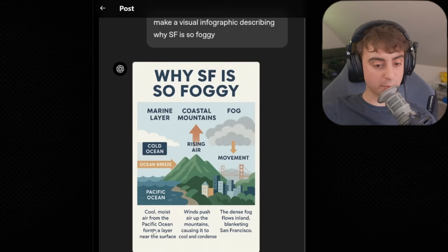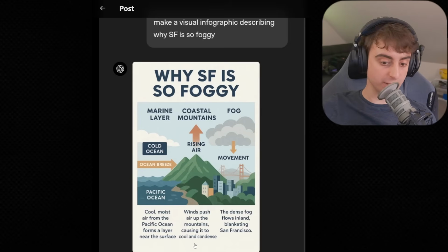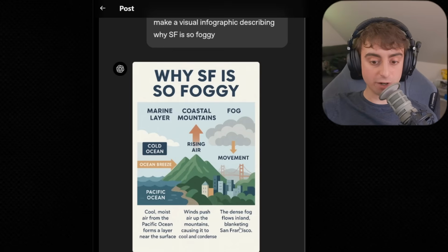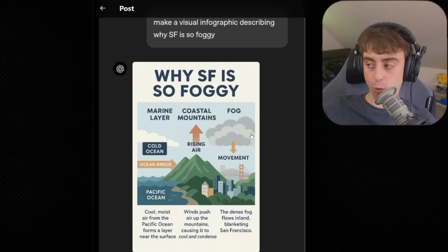Cool, moist air from the Pacific Ocean forms a layer near the surface. Wind pushes the air up the mountains, causing it to cool and condense. The dense fog flows inland, blanketing San Francisco. I mean, that's just crazy, right?